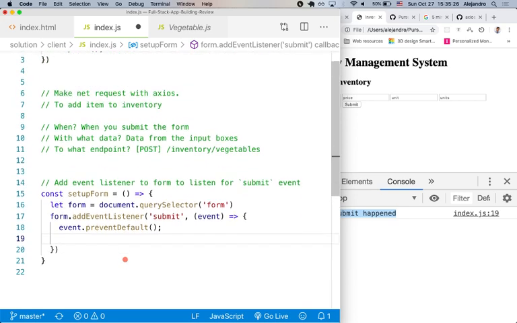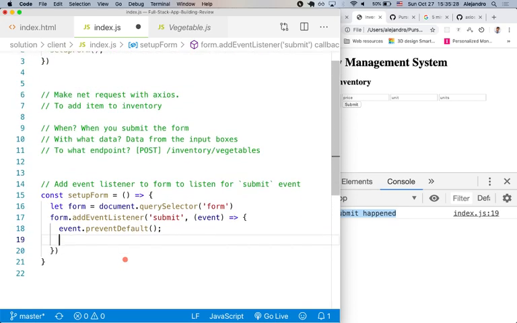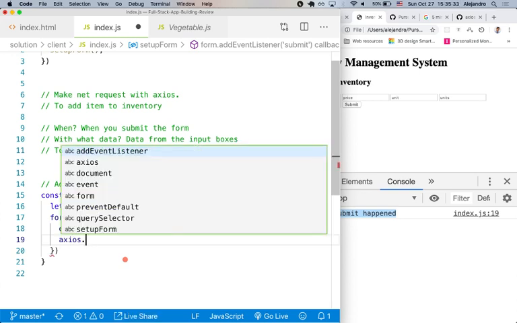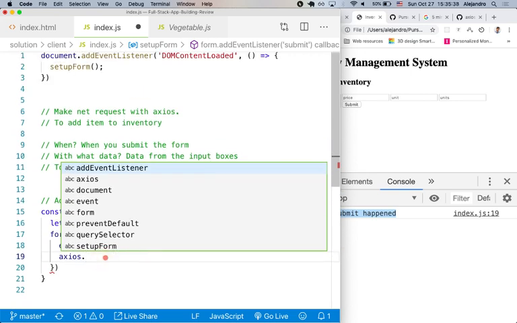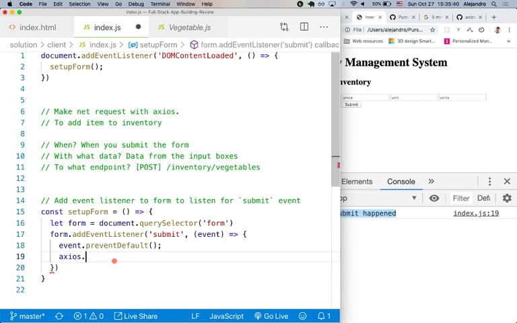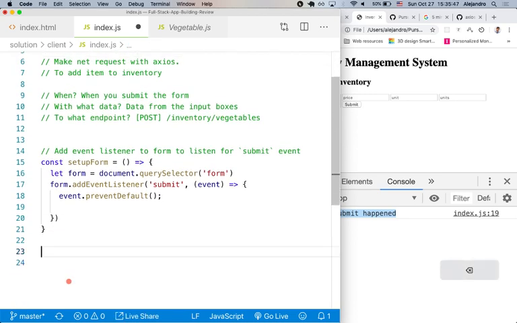So how do we use Axios again? Axios. That. Should we park that in a function so that it's separate, or should we put it all in setup form? Actually, I think that's a good idea. Let's have a function here. Const create or add vegetable.